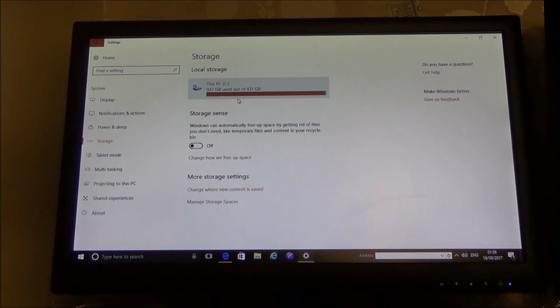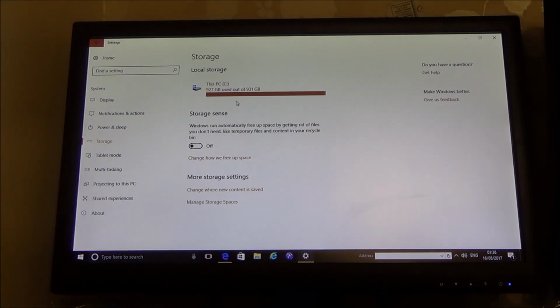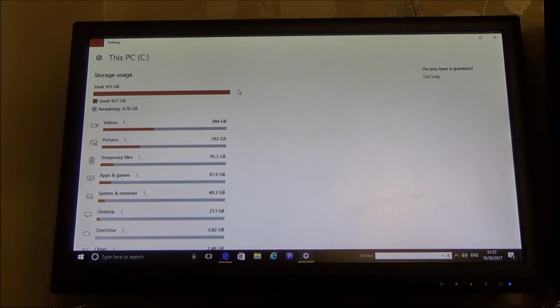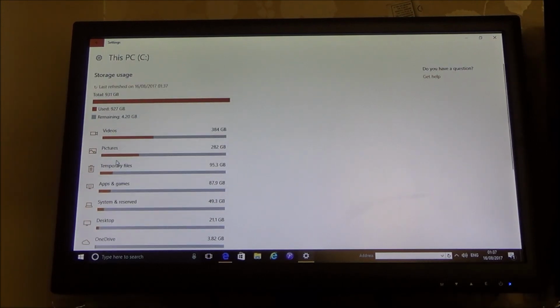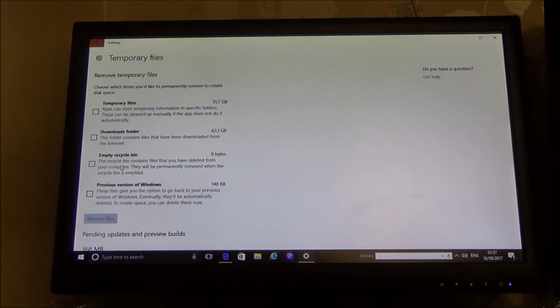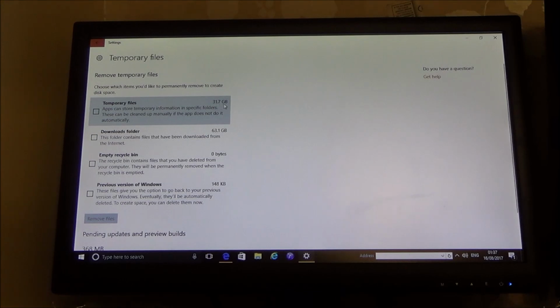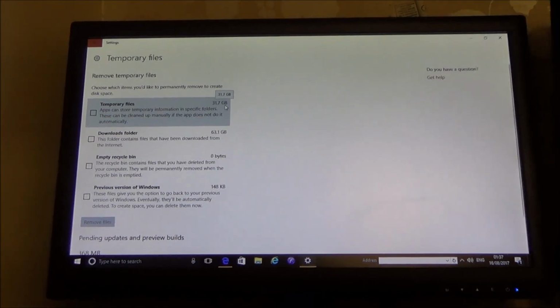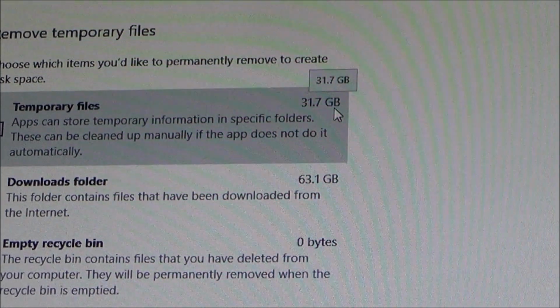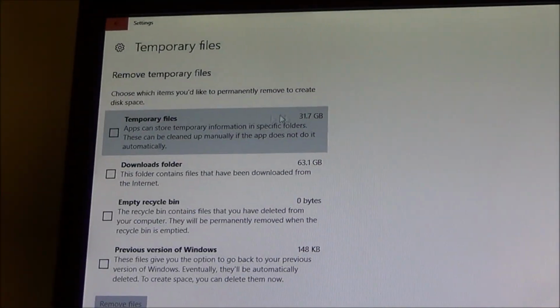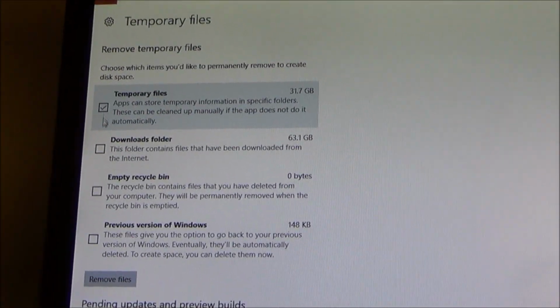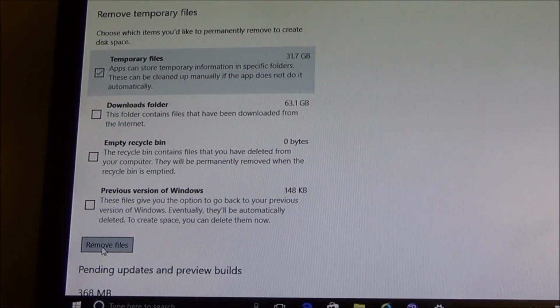I'm going to show you a couple of things you can do to get rid of your temporary files. If you haven't done this in a while, you might be surprised about how many gigabytes they are using up. So if I left click on this bit up here, and then go to where it says temporary files, you can see I've got 31.7 gigabytes, which is quite a bit. That's more than a lot of mobile cell phones. So what you can do is check that box there, and then go down to here and click on remove files.